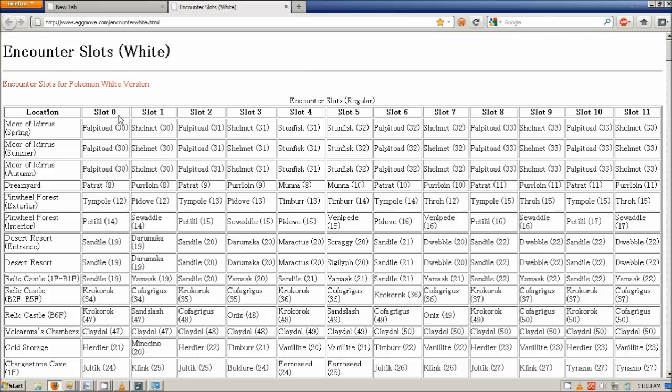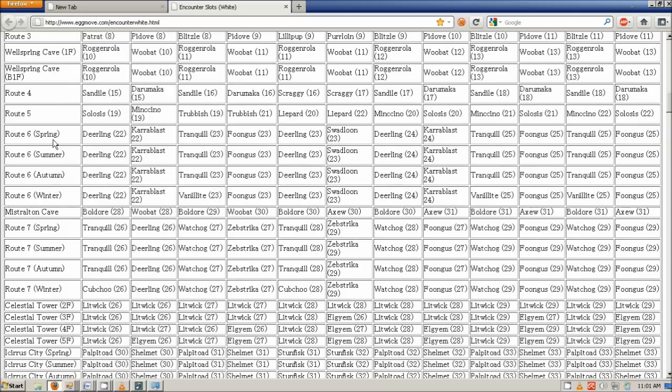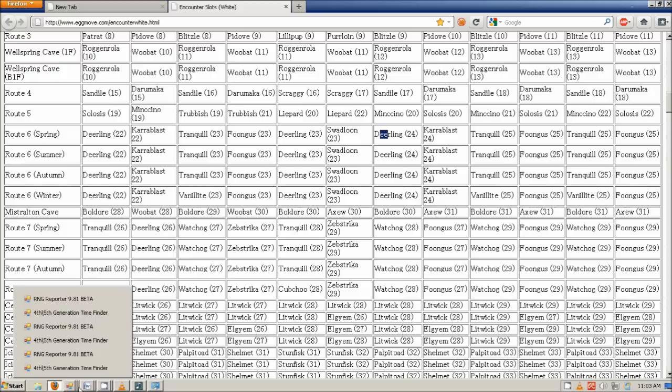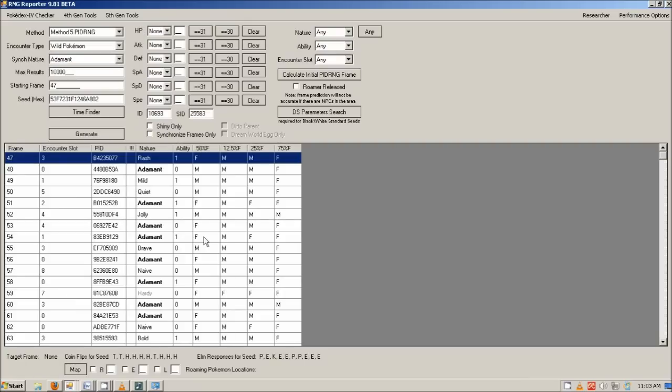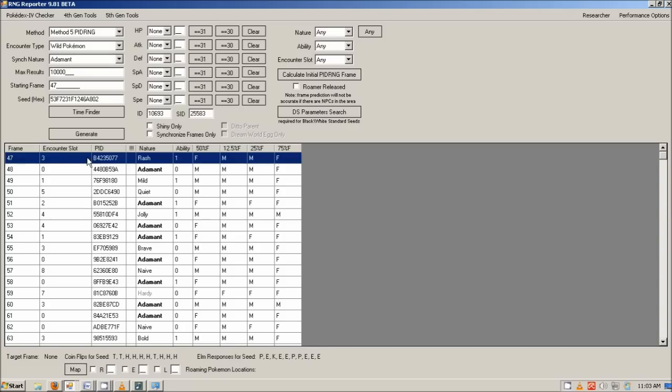My target is a Darling on Route 6, so I'm going to scroll down to Route 6. Looking at the encounter tables, I see that Darling appears in slot 0, slot 4, and slot 6. These are the encounter slots I'll be looking for. Now back to the main window of RNG Reporter. So now I know Darling appears in slot 0, 4, or 6. I also want my Darling to have chlorophyll.